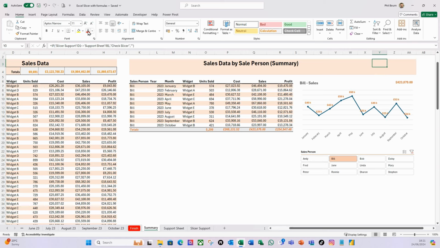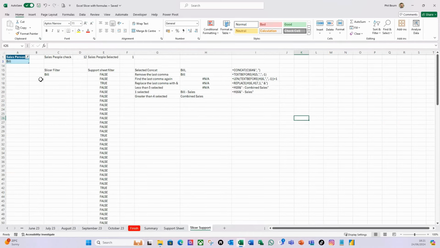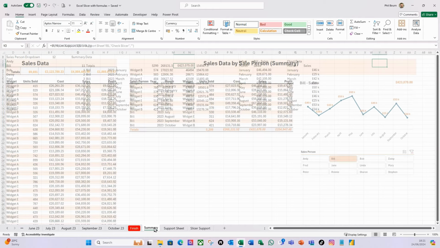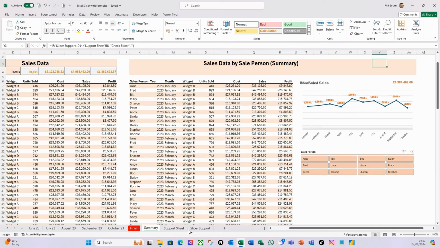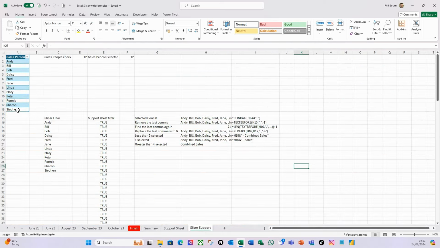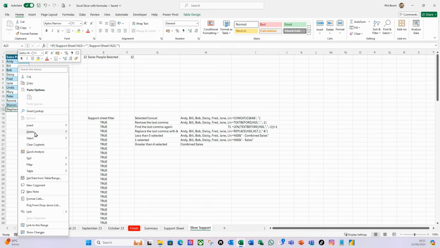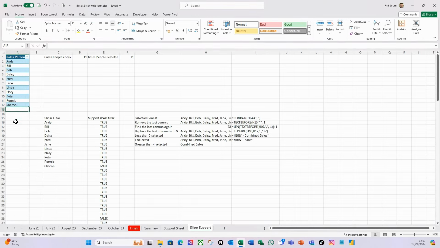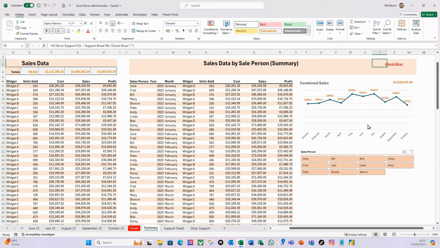What I'm going to do is make that red and bold and italic, and I'm going to underline it as well. So now just to check that, if I go into this, and let's clear the filter, go into there, let's just get rid of that one. So let's delete that row, right click on it, go to my support sheet, boom, it's got it there, check slicer. So that's what I wanted.